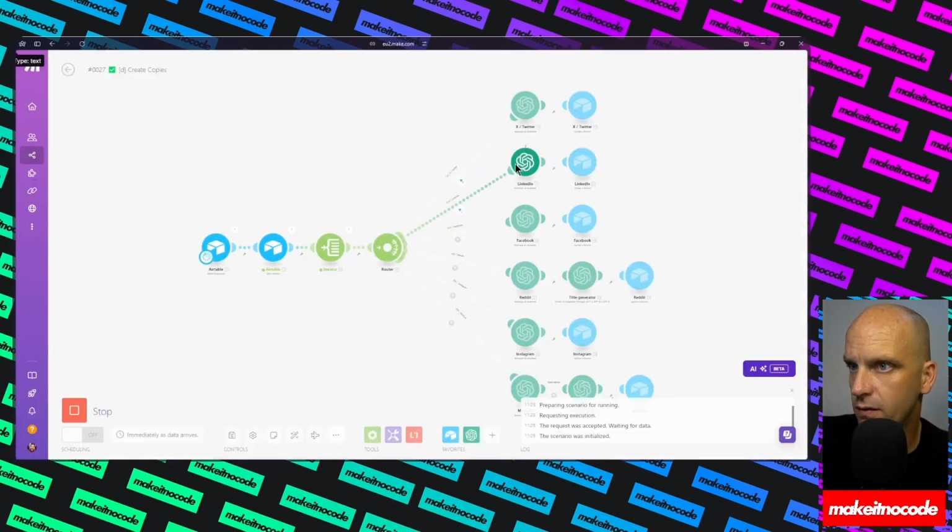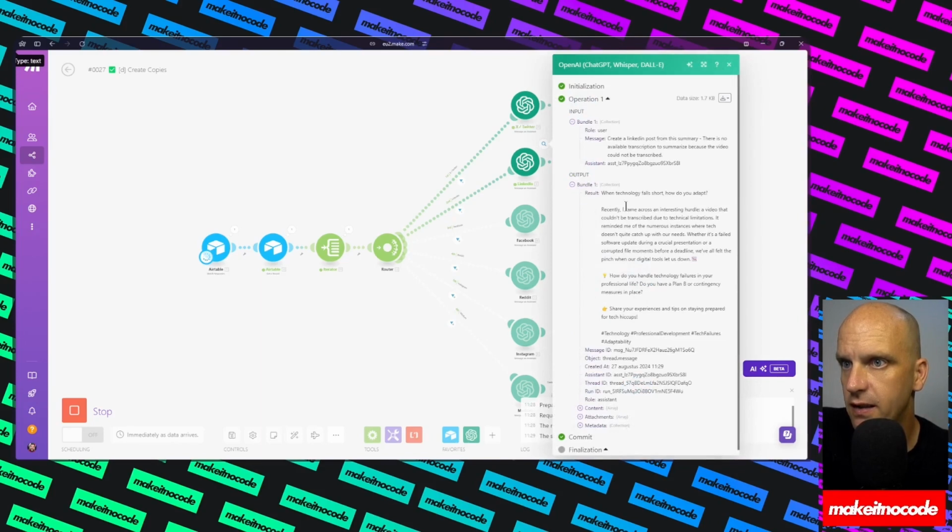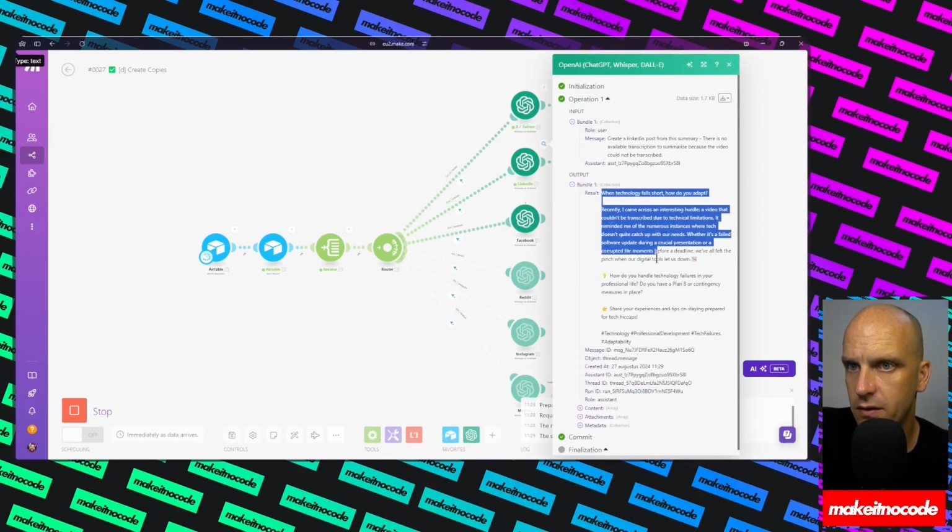So we've created a LinkedIn post. It's creating a copy for LinkedIn, and it will then update the main Airtable. So we may have to be patient with these because it's going to take a bit of time. We're also creating an X post. So this is our copy for LinkedIn. When technology falls short. Okay.